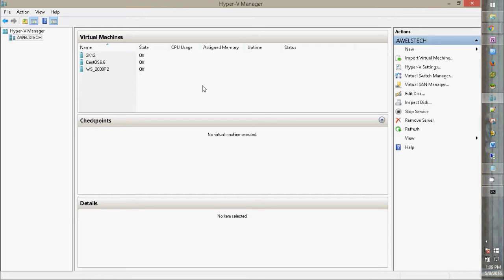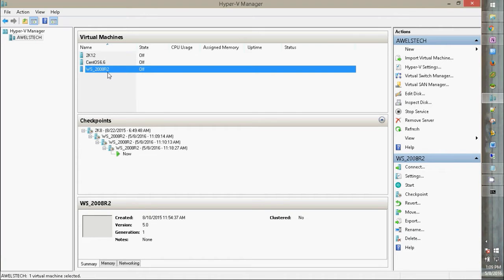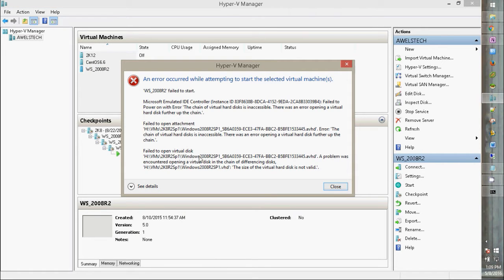Today we are going to discuss how to fix a broken Hyper-V snapshot chain. This is my virtual machine running Windows Server 2008 R2. I tried to start this virtual machine, it fails to start and gives me this error.